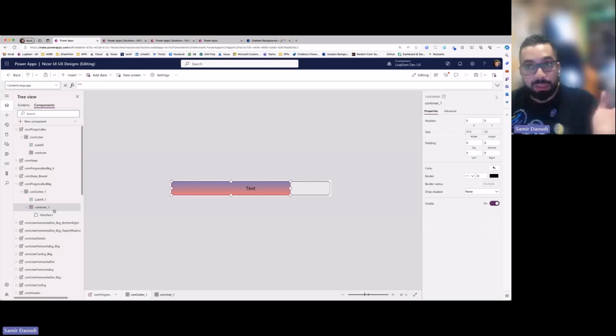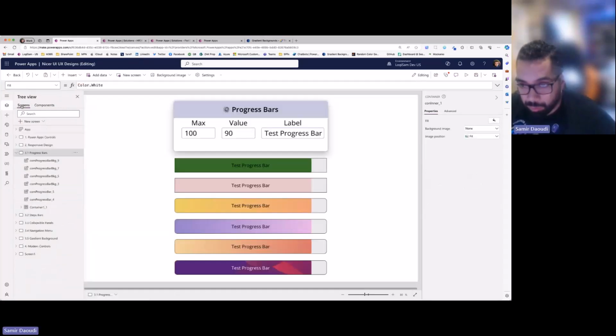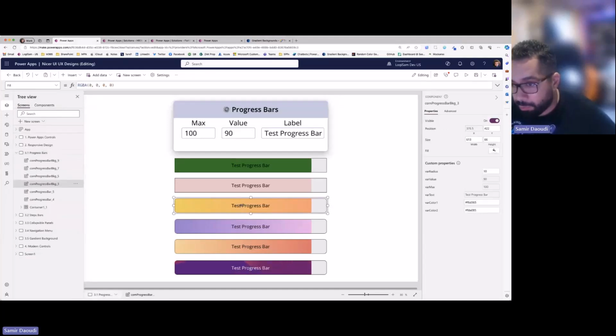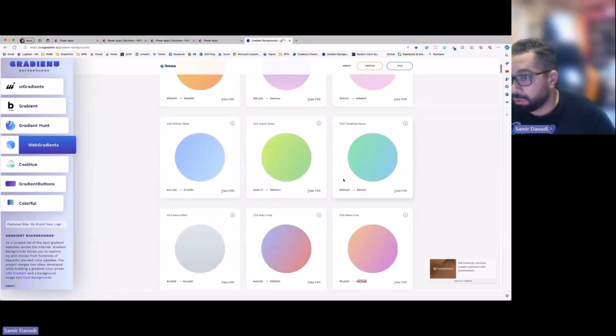The container width is calculated by a value and max, so that's fine. It's the same logic as the other one. What we have new here is the HTML control. Let me show you that. We have color 1 and color 2 here. I can pick, let's pick these two, for example.